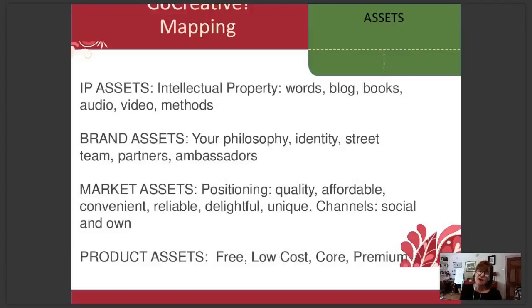So that's the most obvious, I think, of the intellectual property. It's what we think of when we think of our assets, the assets in our business. We tend to think about the stuff that we have made.